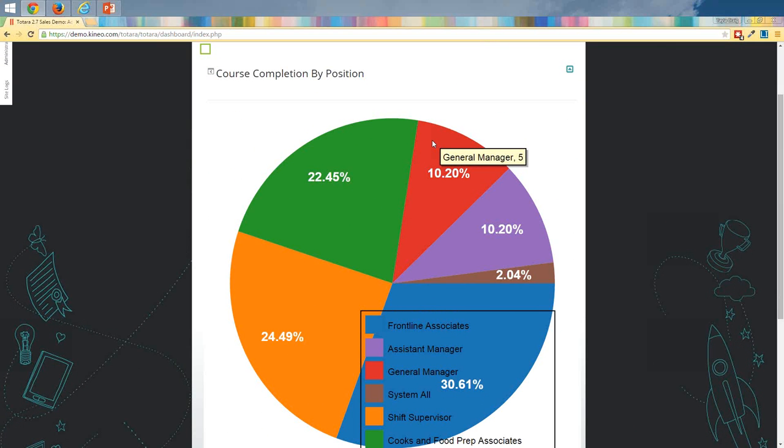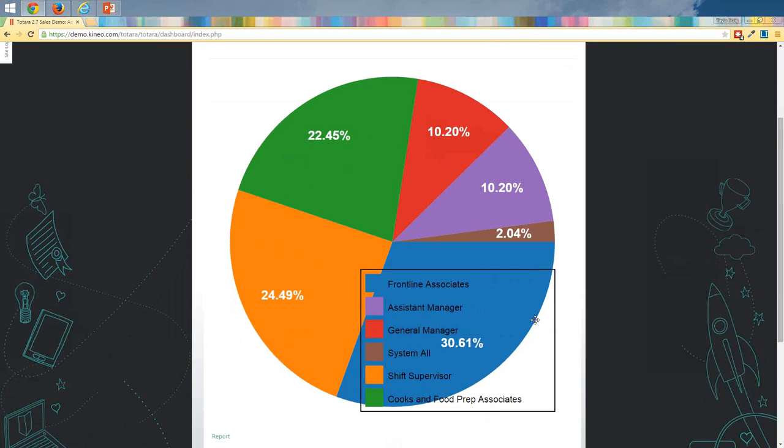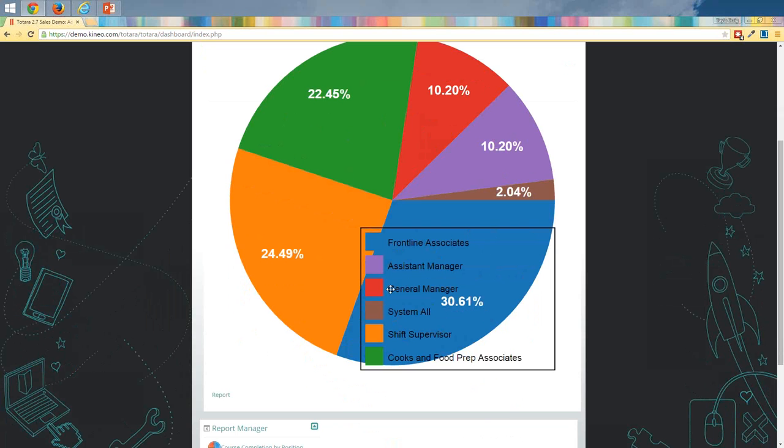We've got our general manager. We've got 5 of those who have completed. You'll notice here that our legend is a little bit different than it was up top. One of the cool things about these graphical reports is you can get in here and really customize how this looks. You can change the colors if you don't like the colors that are displaying.